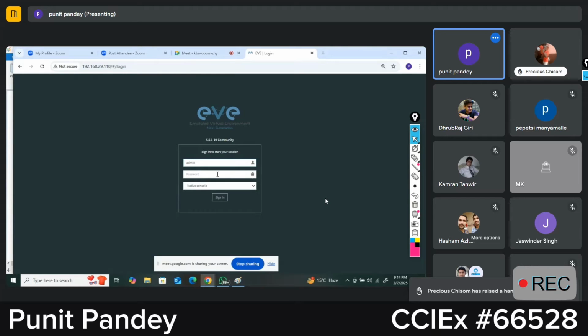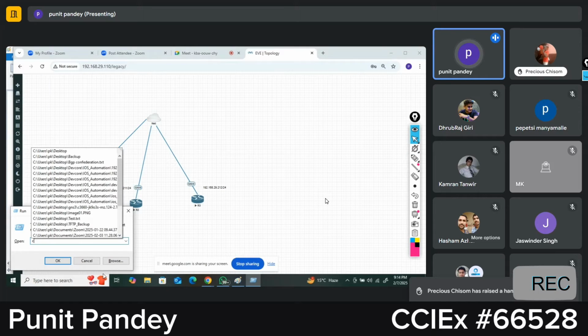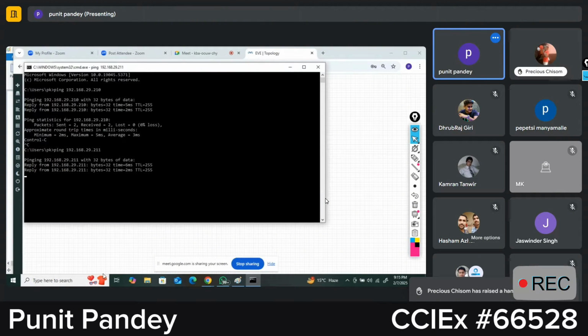Yes, sir. So here are the IP addresses 210, 211 and 212. I'm just considering these as my management IPs, and these IPs are reachable from my laptop. So first, I can check whether these IPs are reachable from my laptop. The IP address is 192.168.29.210. The first device is reachable. The second device is also reachable. The third device, 212, is also reachable. So all three devices are reachable.